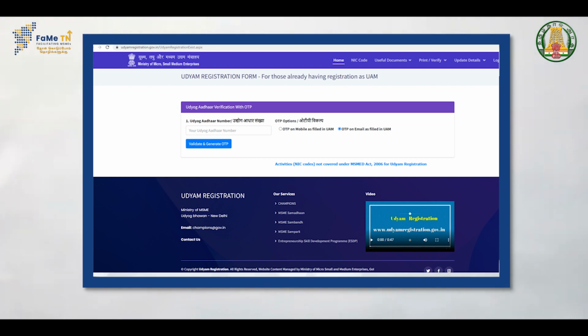Means if you select mobile number as an option, you will get a mobile OTP, or if you select email as an option, you will get the OTP in the email which you filled in the UAM. Here you have to keep one thing in mind, that only these 2 options are available. Whatever you have filled in your Udyog Aadhaar Memorandum, only that email ID and that mobile number should be given, and the OTP will be generated only for that. Later, everything is common.